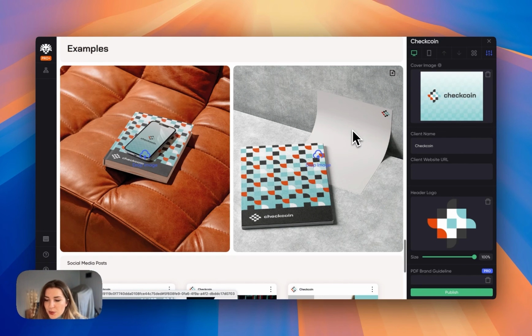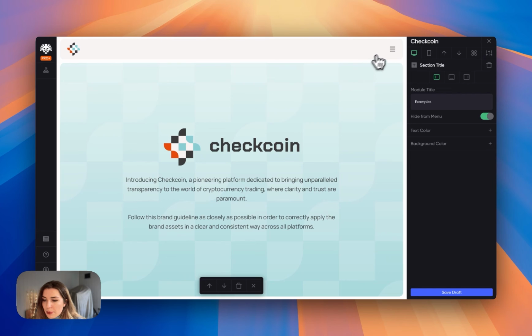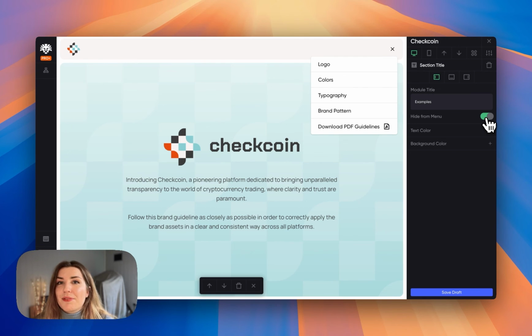If we head to one of the section headers, like examples, we can also have the option to remove this from the menu if you don't want it. So now, if we go up to the top, you won't be able to see examples in the menu. In this instance, I'm going to keep it there, but there is that option there if you are wanting to have subfolders that aren't all displaying in the main menu. See it appear and disappear, just like that.